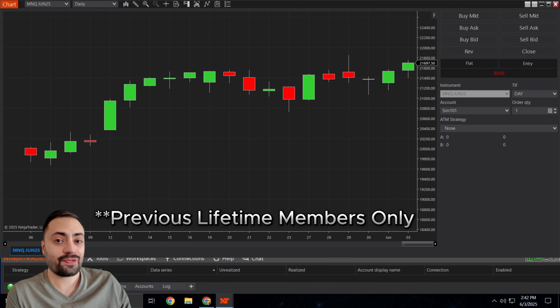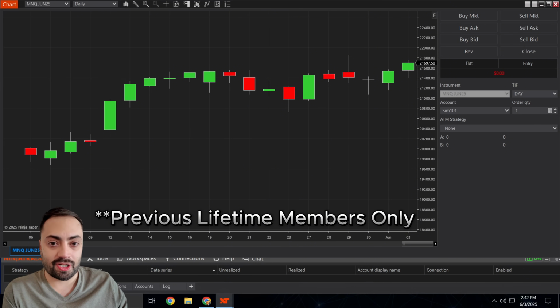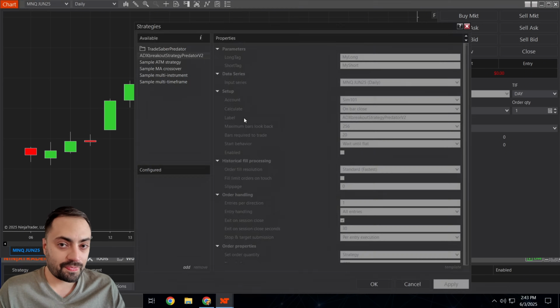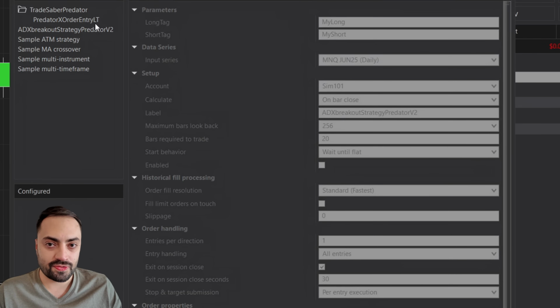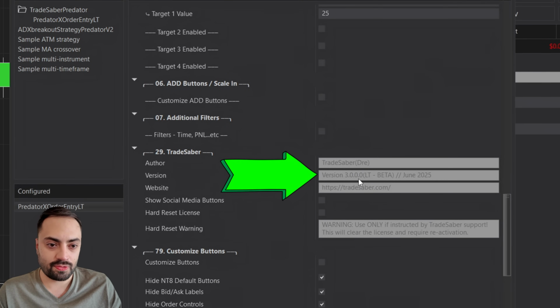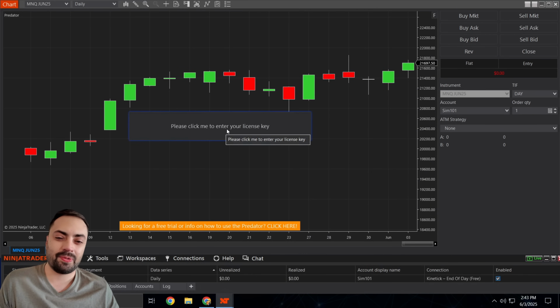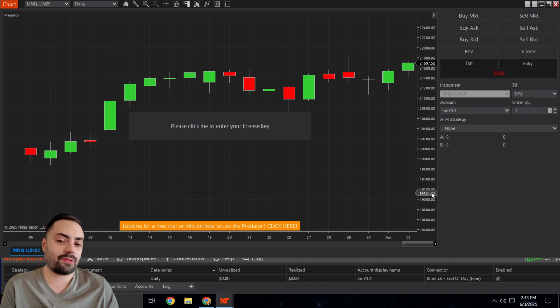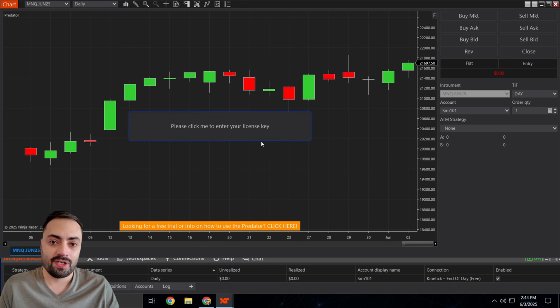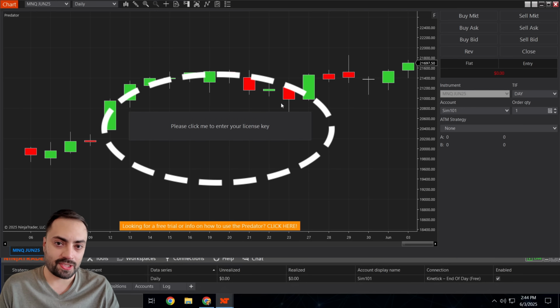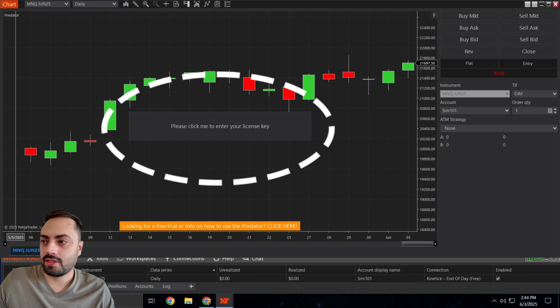So again, this is just for the lifetime members. If you've never used the Predator before, or you've purchased it after version 3, these steps should not apply. So what we're going to do, if you've just imported the newest version, so that will be version 3, you'll notice if you go to enable it, you might get some sort of an error pop-up that your license has been used or an invalid license. Or you might get this box where you type in your own license key.